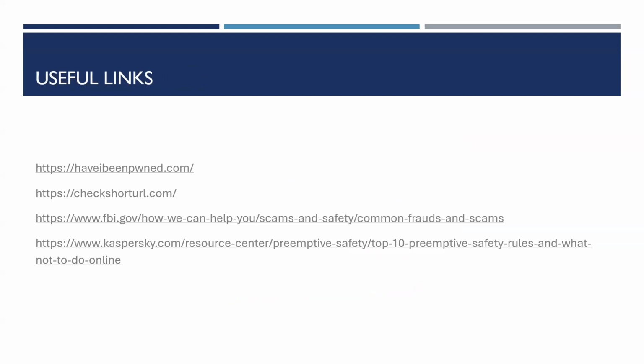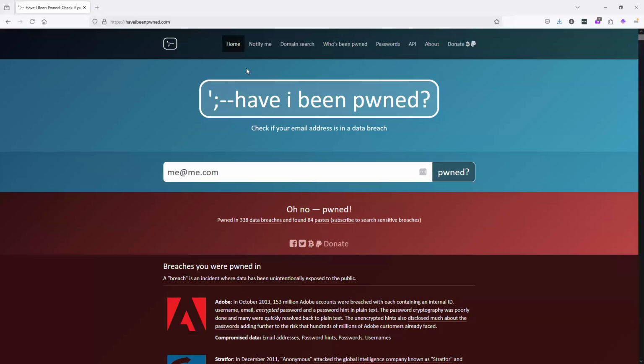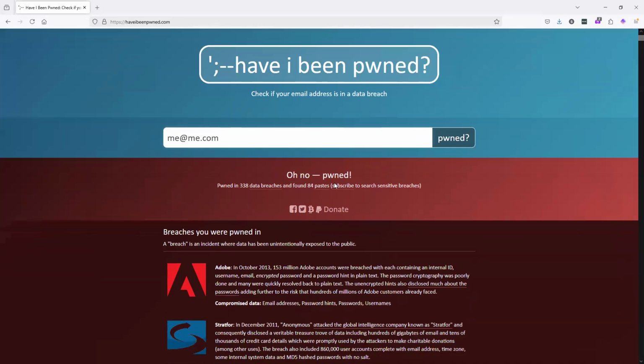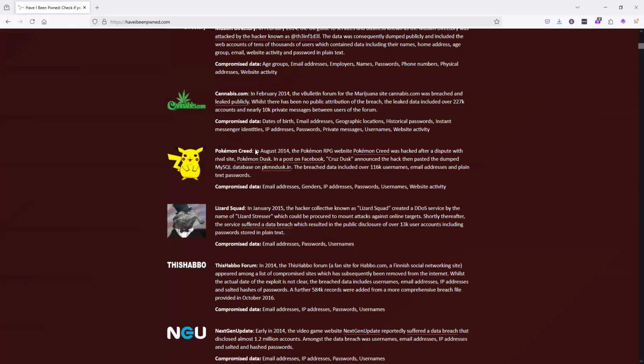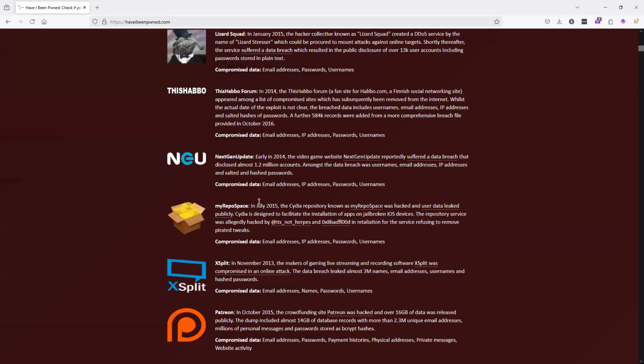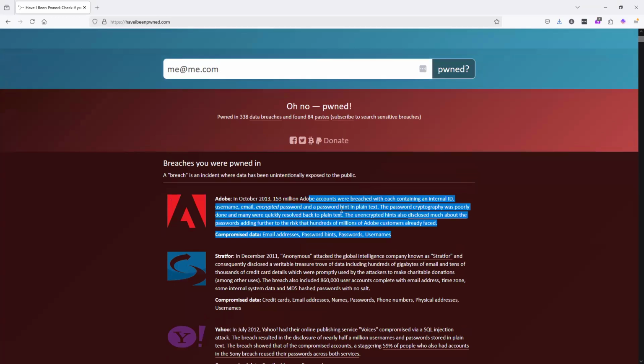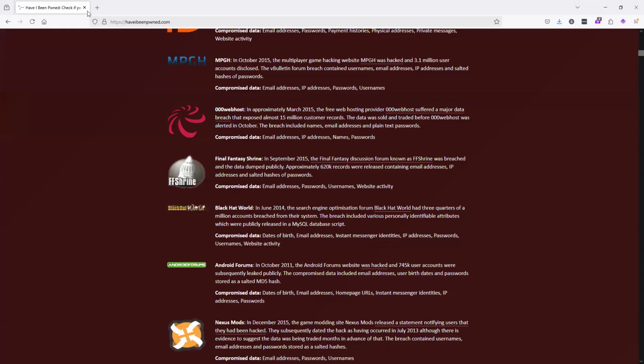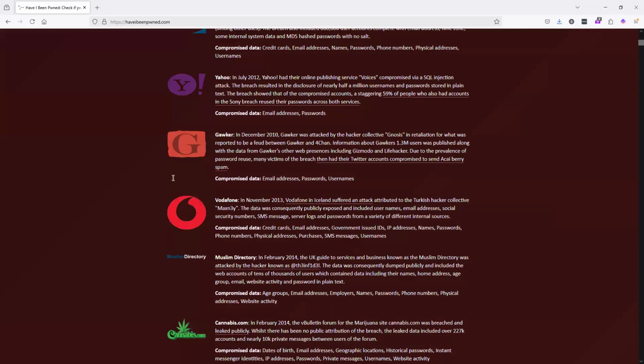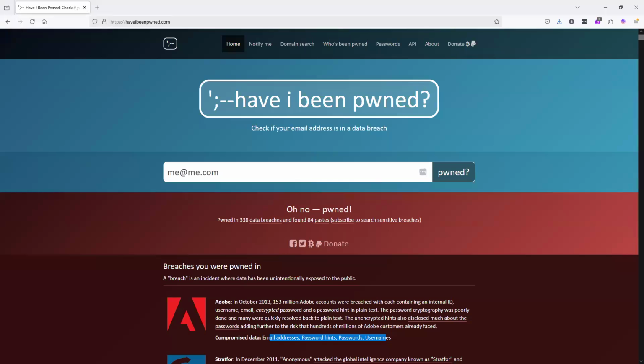And so I have it over here pulled up, and I'll just show you an example of it real quick. So this is haveibeenpwned.com. I just put in, for example, me@me.com. And it says it's been found in 338 data breaches, found in this many paste bins. And then it tells you all of the different things that it was found in. Tells you when the breach happened, what was stolen: email addresses, passwords. So super useful way to just quickly find out if you've been in a data breach or not.